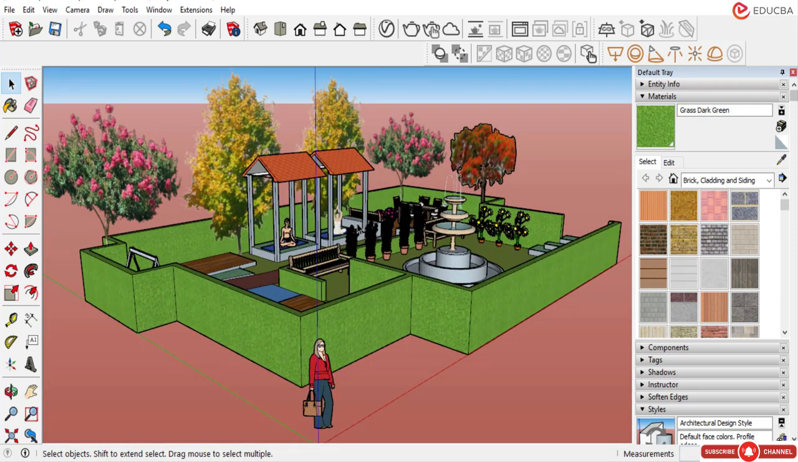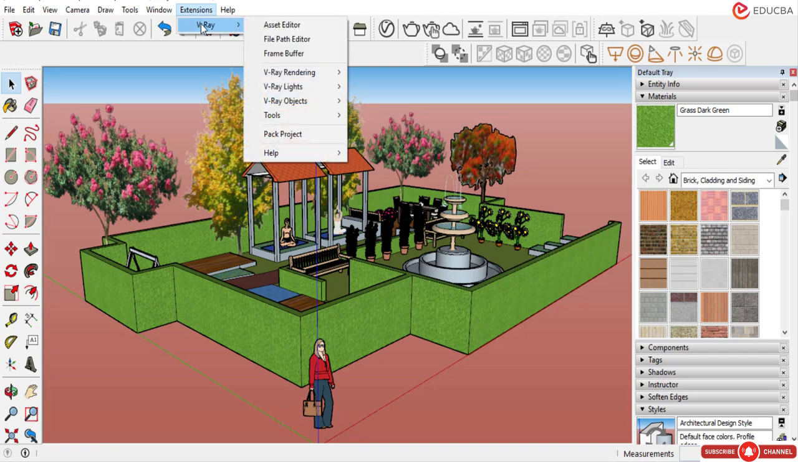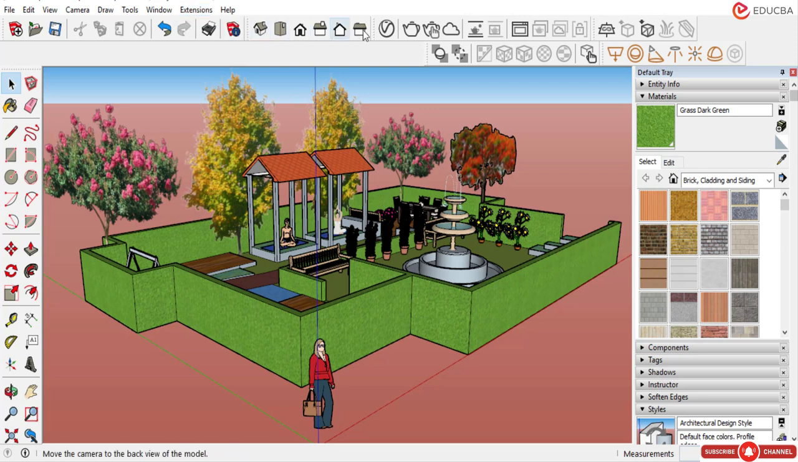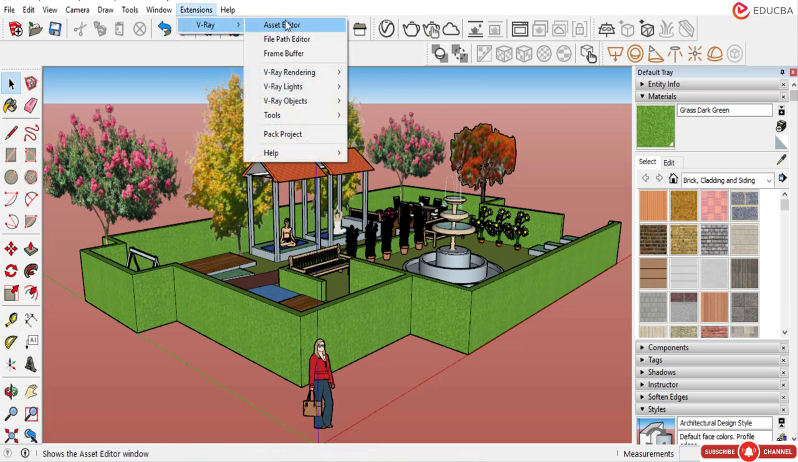Now, how to use the V-Ray command? It is very simple. Just go to the extensions and V-Ray. So let us introduce some V-Ray commands step by step. V-Ray commands are available in this pull down menu, and we have also already inserted these tools, specially for V-Ray commands, like this V-Ray asset editor.